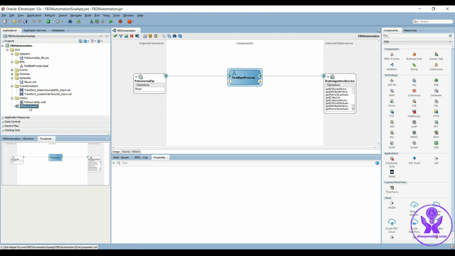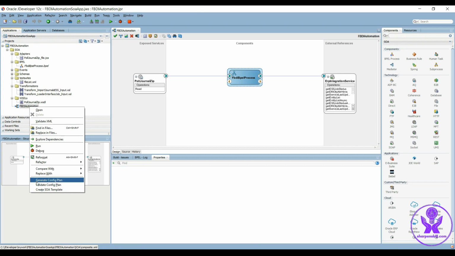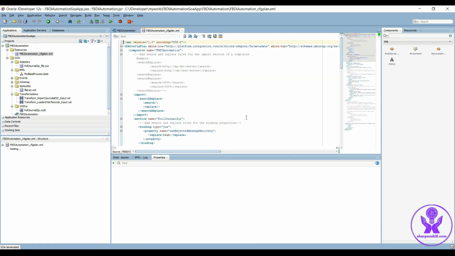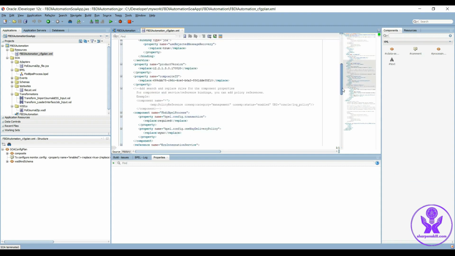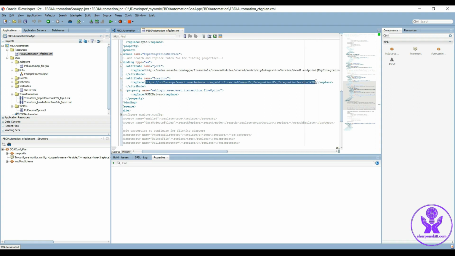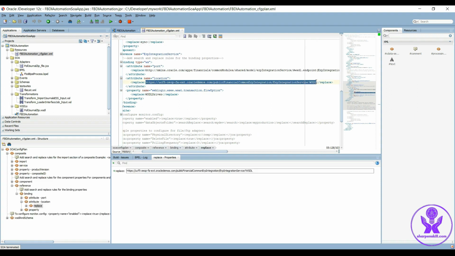Okay, so click on this composite, right click, generate config plan, and click OK, and it will generate the config plan. You can see the location, which is basically the WSDL URL. So it should only be changed with respect to different environments. Rest of the things can remain same.